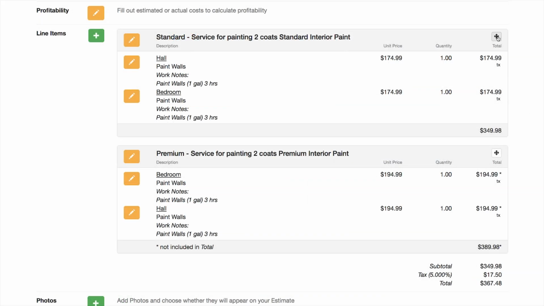The order of the groups can also be changed by selecting the four-way arrow on the right-hand side of the group, which enables the click and drag feature. Line items can also be reordered, but only within the group they are currently in.